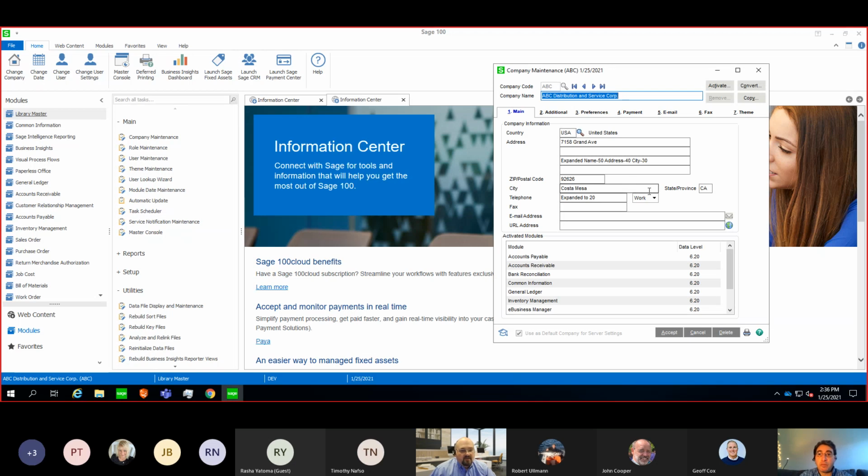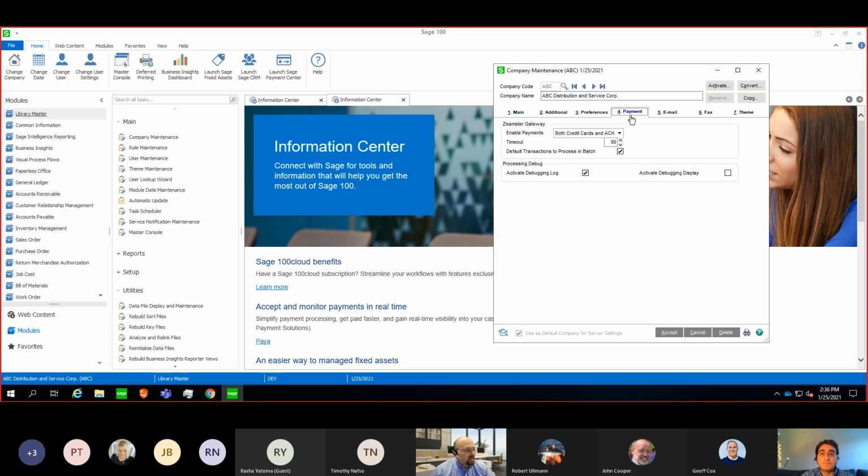And then when we click on ABC, we see it's a mirror of what the default functions are within Sage for credit card processing, which is nice because it allows the users that are already familiar with this process to easily adapt to the Fortis Pay's integration. In this case, we're going to go to payment, so they'll know that's usually where they'll go. And we can click on it to be enabled for either both credit cards and ACH, or just credit cards or just ACH.